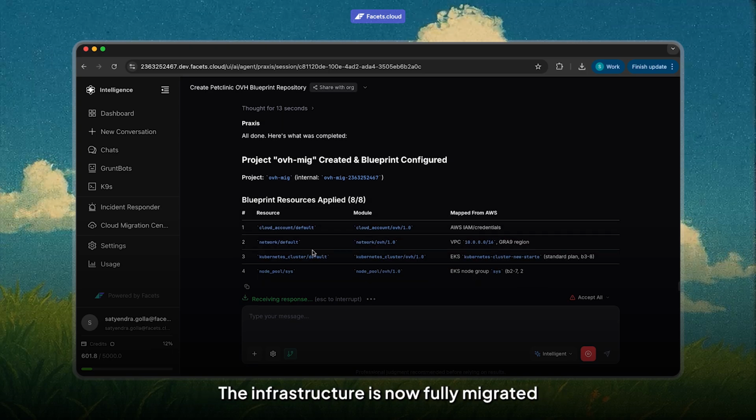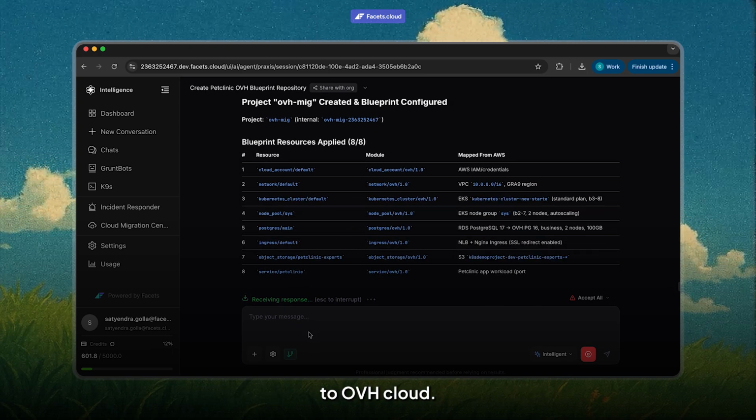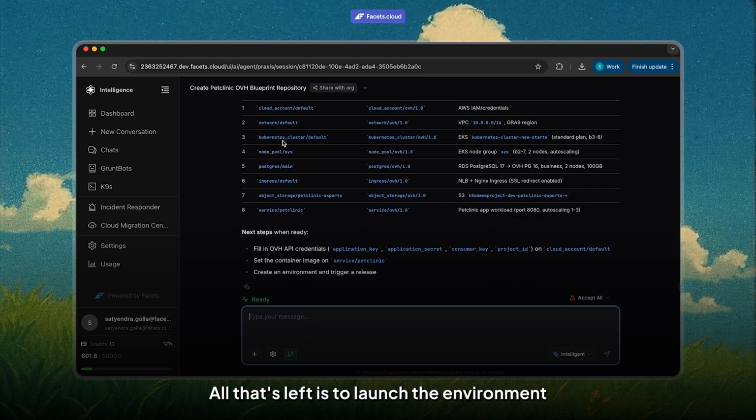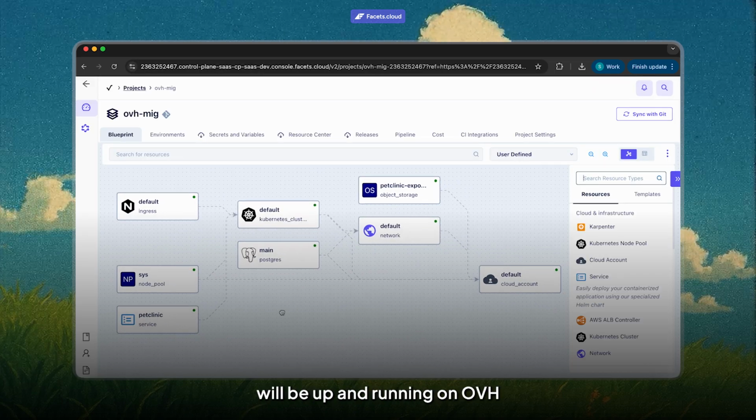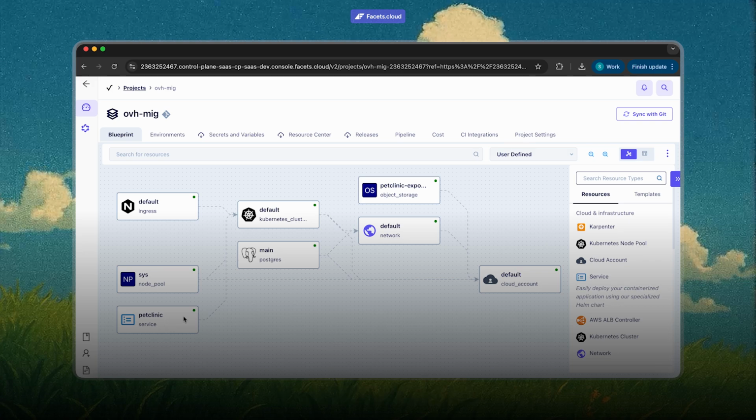The infrastructure is now fully migrated to OVH Cloud. All that's left is to launch the environment using these modules, and the Pet Clinic application will be up and running on OVH exactly as it was before.